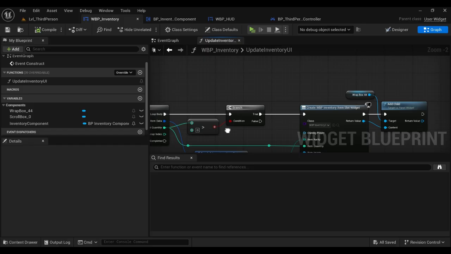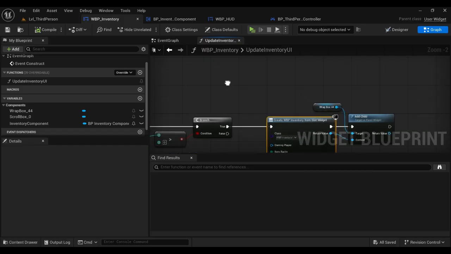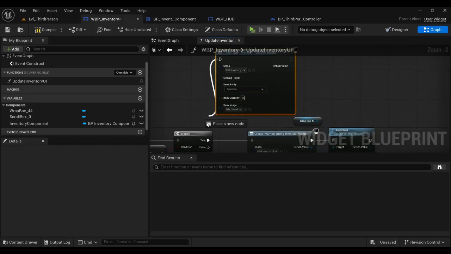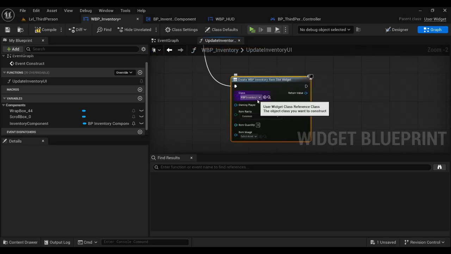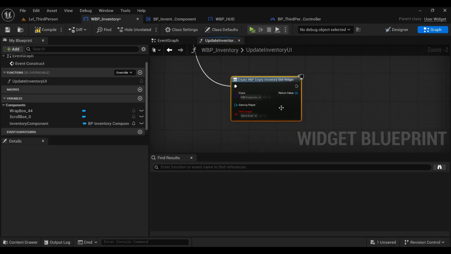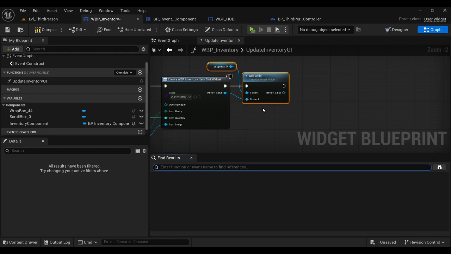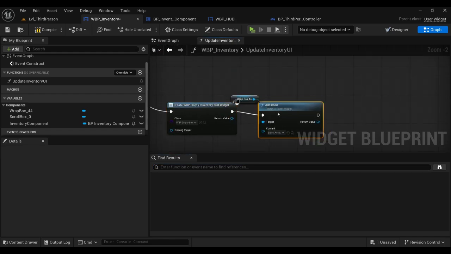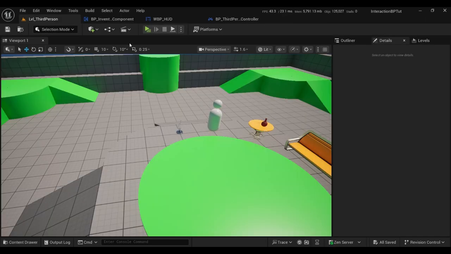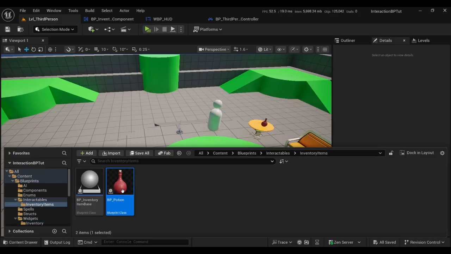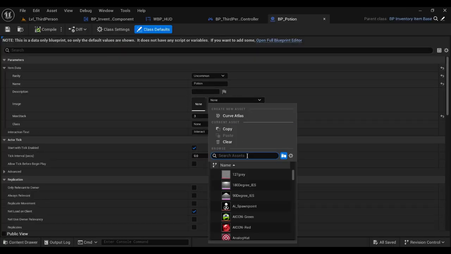We need to check if the quantity is empty, if the slot is empty. So if it's empty, we create this widget, this empty slot widget, and we also add it to the wrap box. Okay. Also, let's go to our potion class, and in here for the image, let's set the potion image.